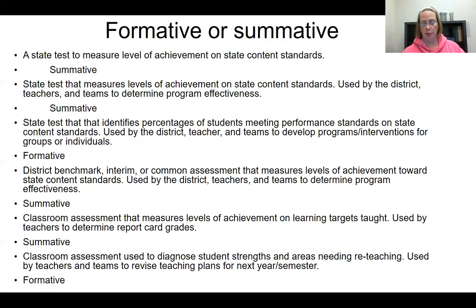So I would say that most of the time in education when we're talking about formative or summative, we're focused in on the classroom. And so these actually provide broader examples of the differences between formative and summative assessment. And I think that's important to recognize.